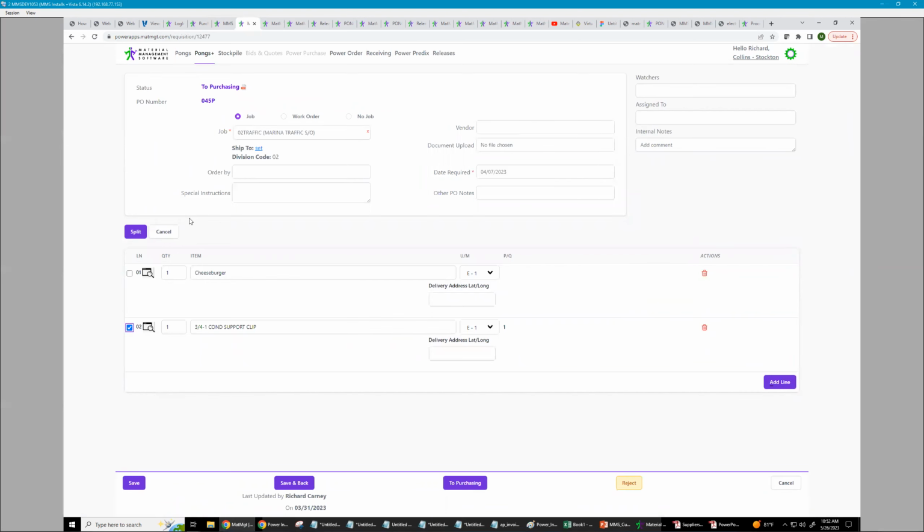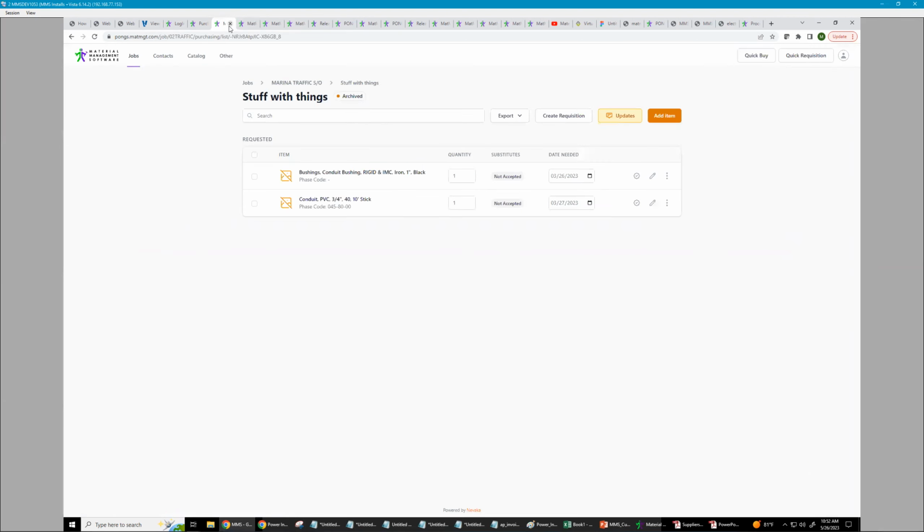So that is a brief overview of the functionality that you get with new PONGs for your field guys to either generate a purchase order if they're approved to do that, or two, being able to create a requisition to send on for further processing.